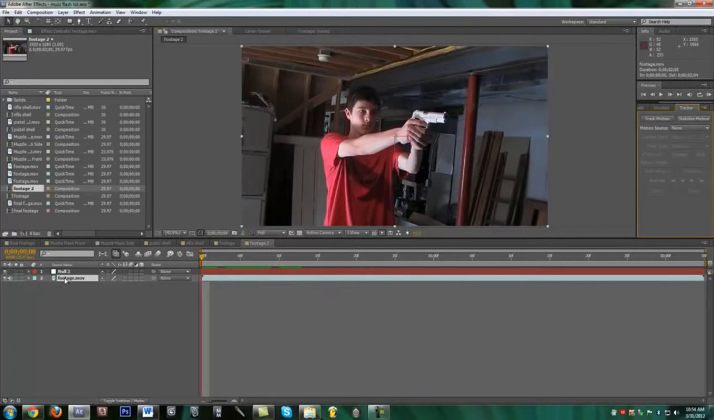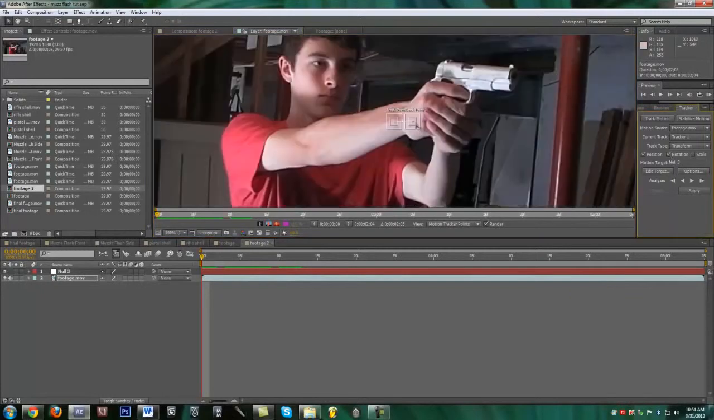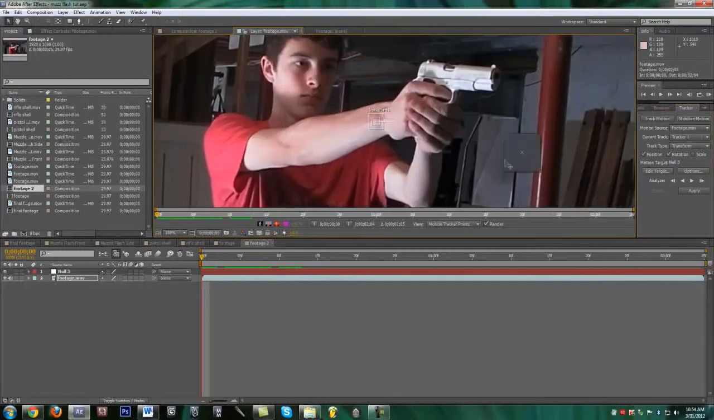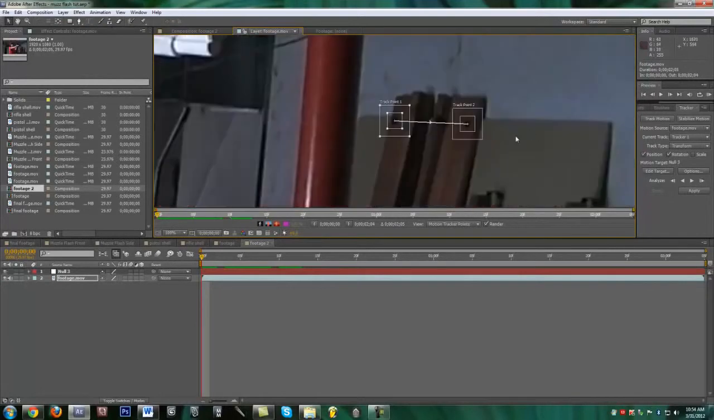So while your layer is selected, click Track Motion, and my footage rotates a little bit, so I'll hit Rotation. And you want to drag your points over to a point of contrast. I like these black dots in these pieces of wood over here because they provide a pretty nice area of contrast.